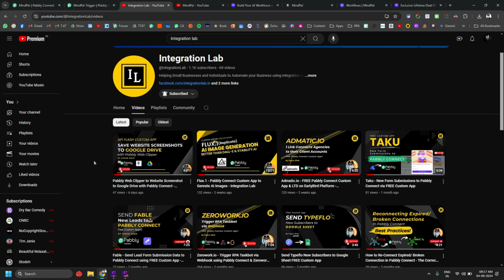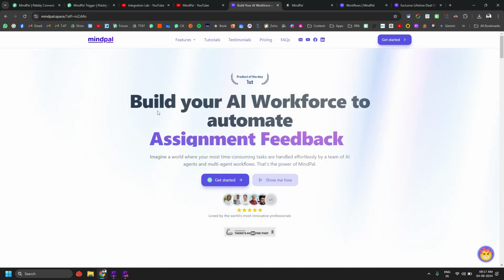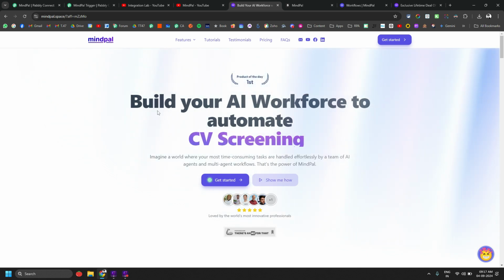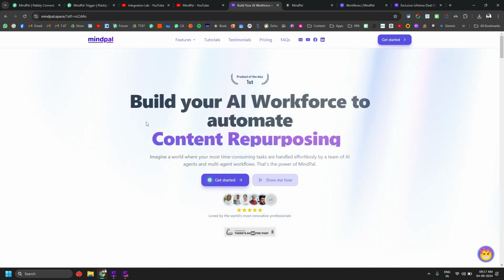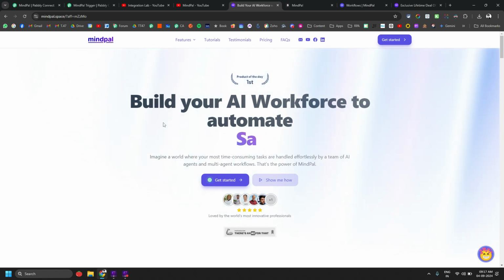Now I have created a custom app for this particular AI app inside Pabbly Connect. So what you can do is trigger the things which you have created in MindPal via Pabbly Connect and get data back into your Pabbly Connect workflow. Right now, let's first talk about MindPal. What exactly does it do?